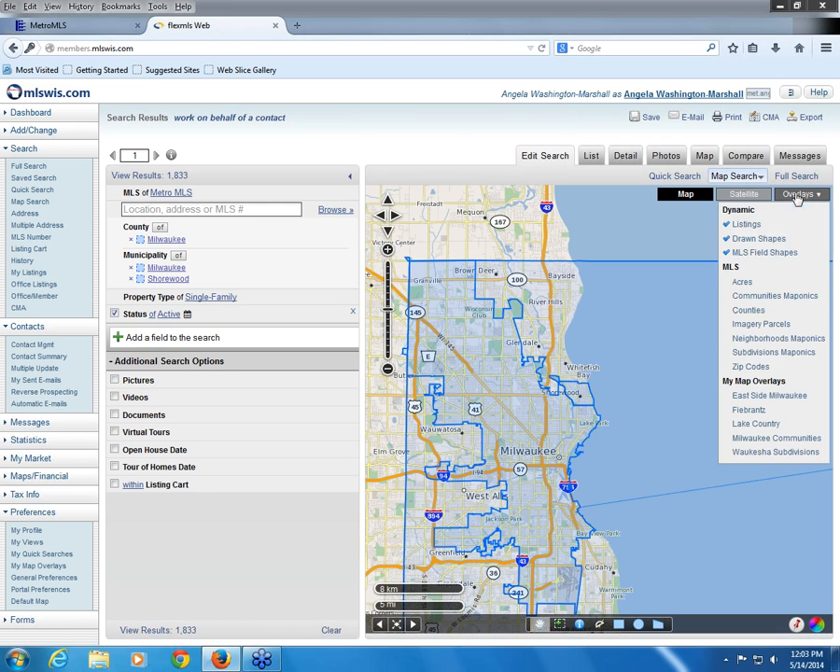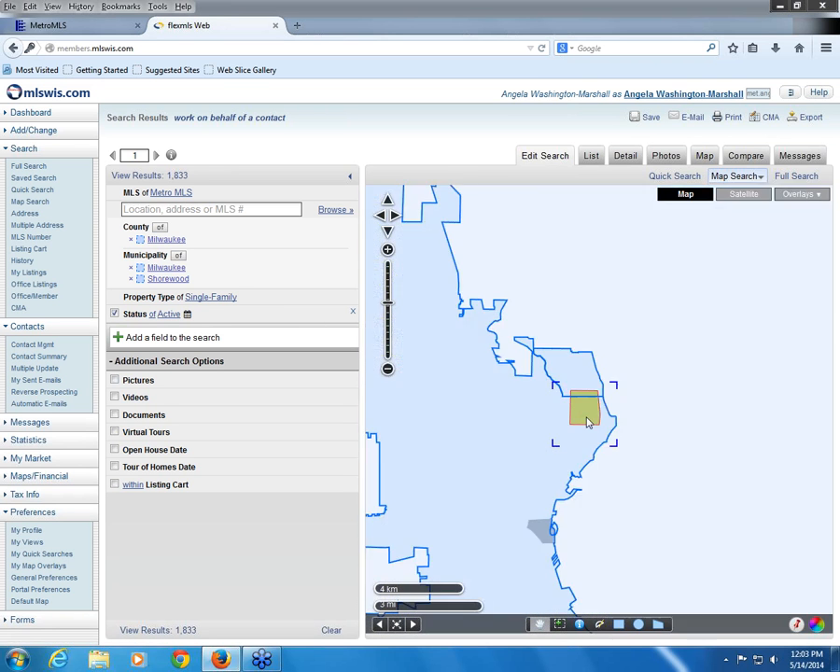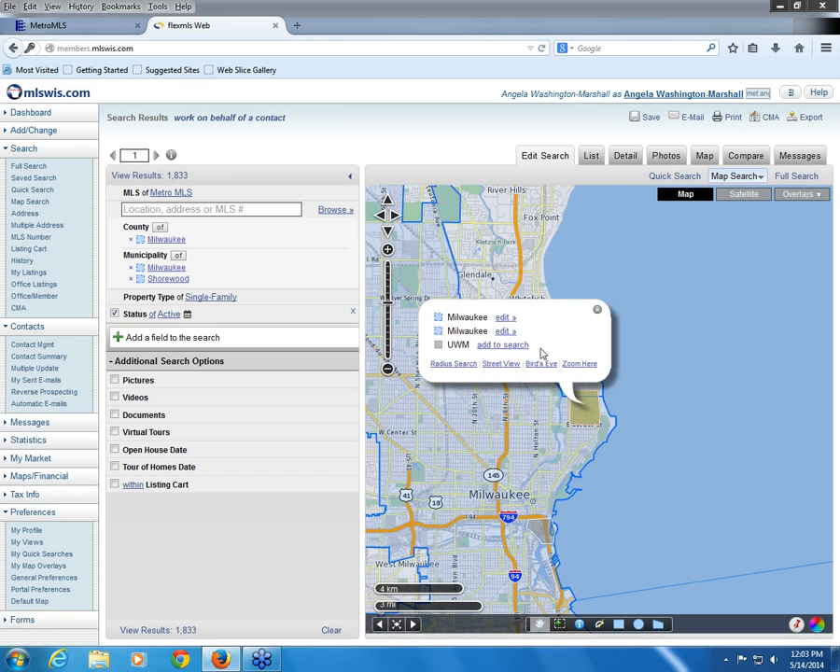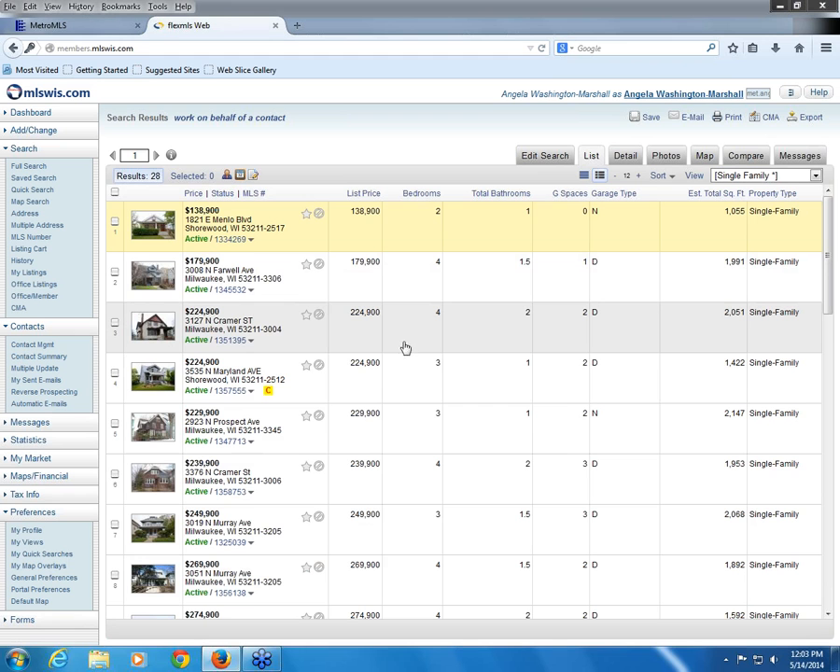Now I'm going to go to Overlays, click on Eastside Milwaukee. I can see it right here. So I'll left click, UWM, add to search. And there we are, we have 28. All right, and you can just view those results. And then from this point, you can do whatever you need to do.